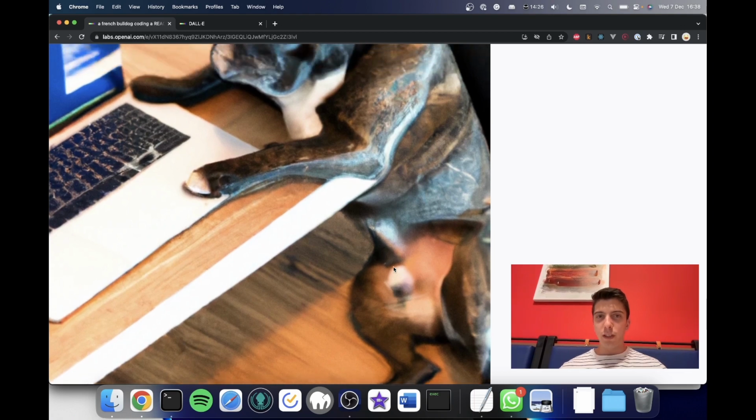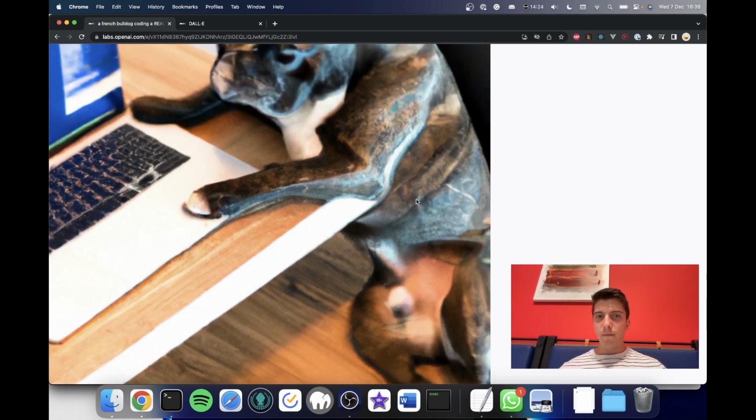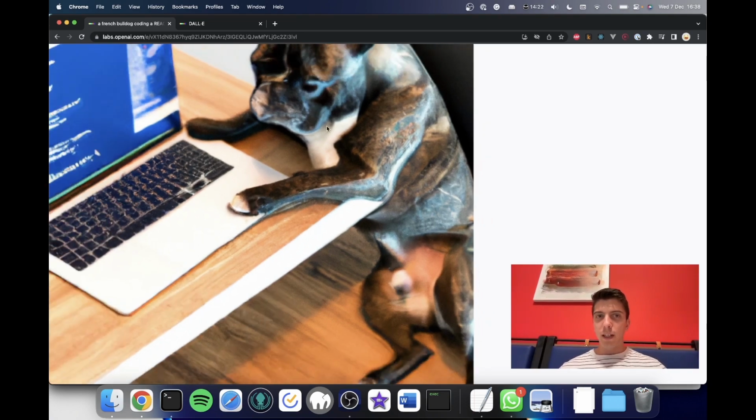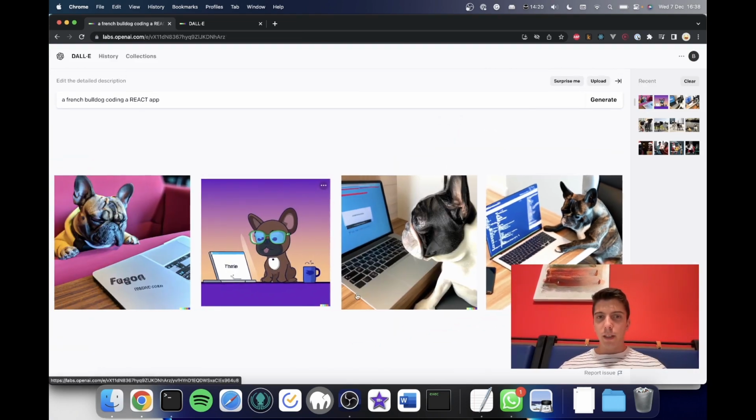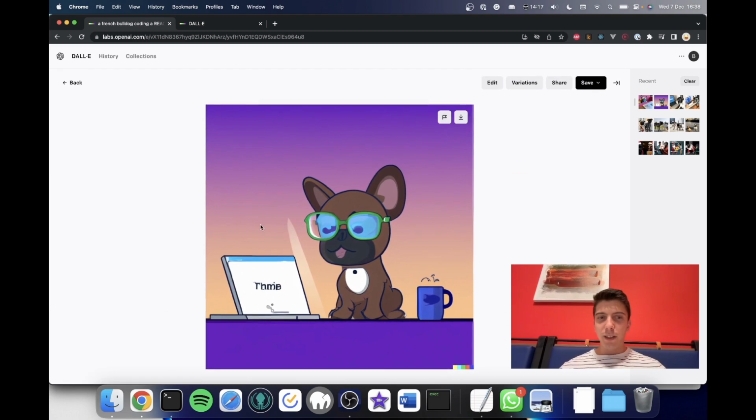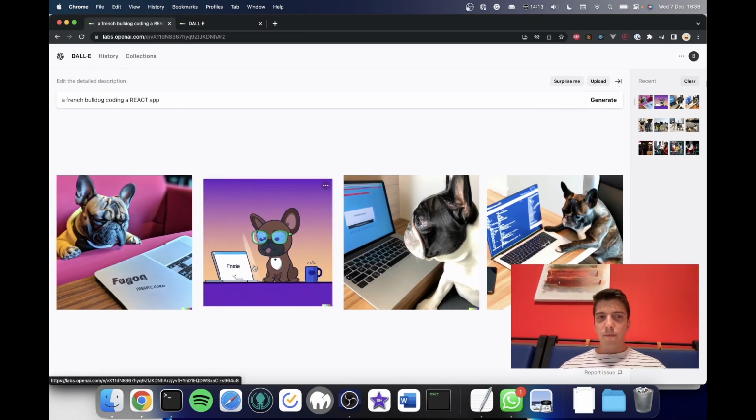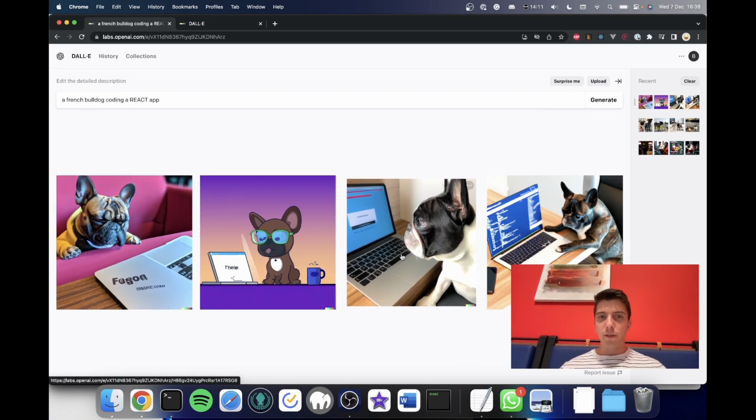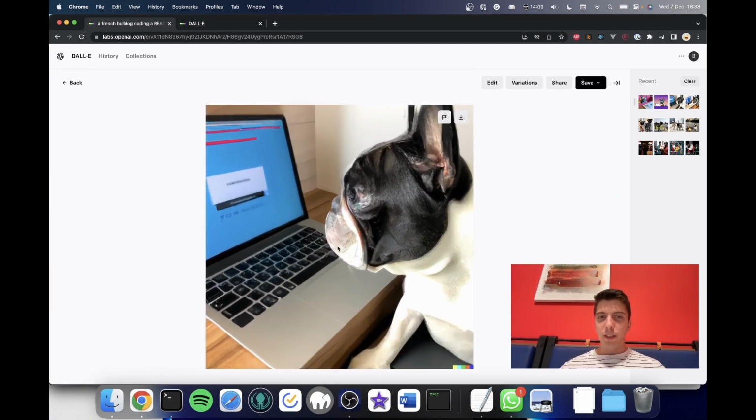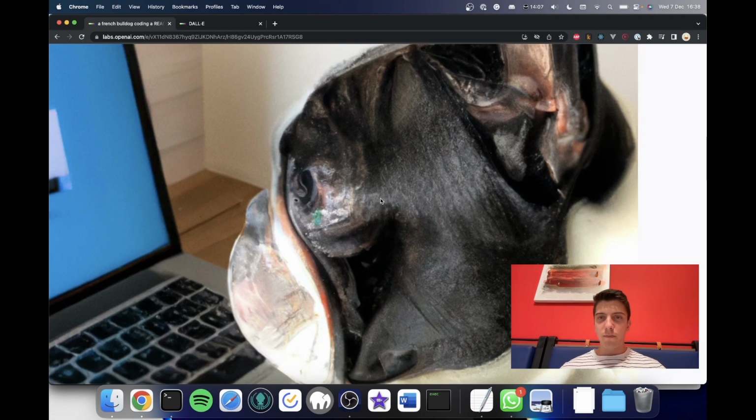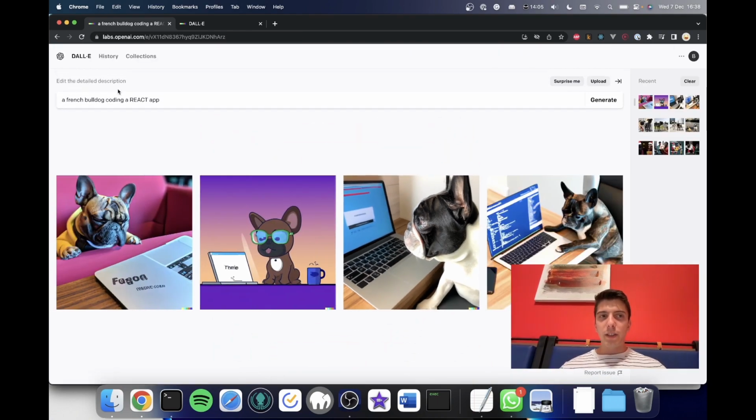It doesn't really seem like a clear quality, but this one I think is quite nice. Yeah, just a dog on a computer. This one too. This one we can see the dog on the computer, but maybe this one is not the best.